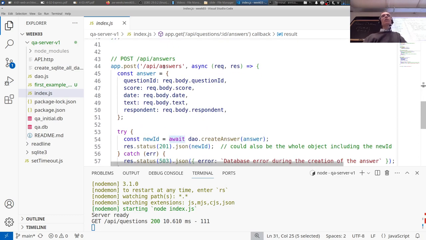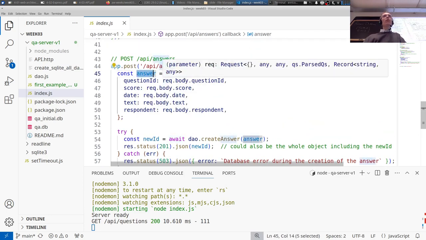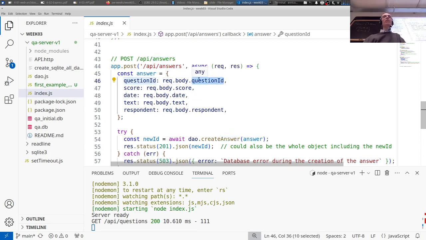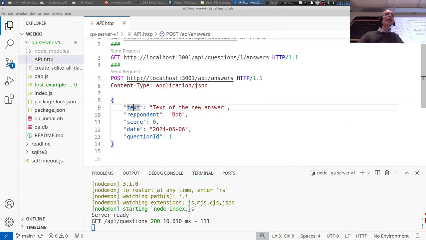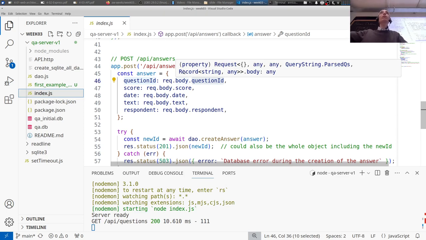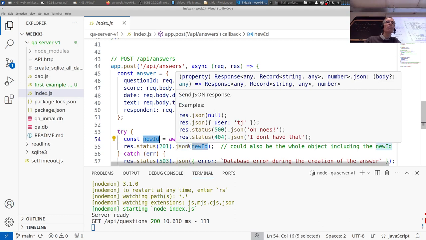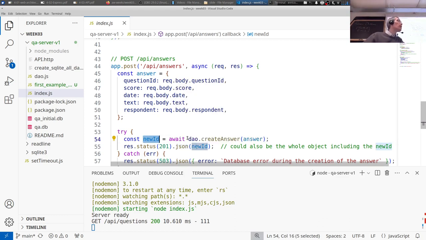And then there's the post, adding an answer. You create an object from what? From rec.body, and so on. And so on depends on what we send in terms of JSON. So where are these fields coming from? They are coming from what we are sending here. Here we decided to put text, respondent, and so on. And here we have text, respondent, etc. on rec.body. We create an object as the function expects, typically the same name, but if the name doesn't match, we can change it. And then run the create answer, you get the ID, and we return the ID. JSON with the number, no problem. A number can be encoded in JSON, just a number, a number without quotes.